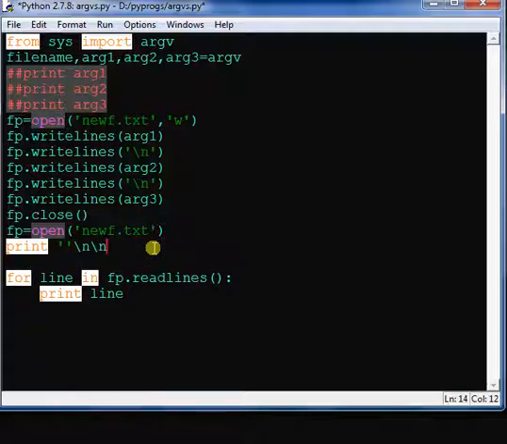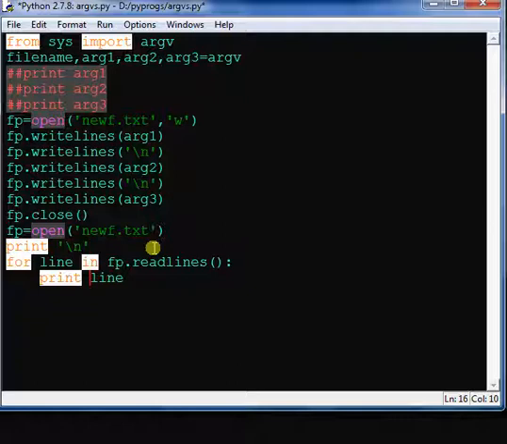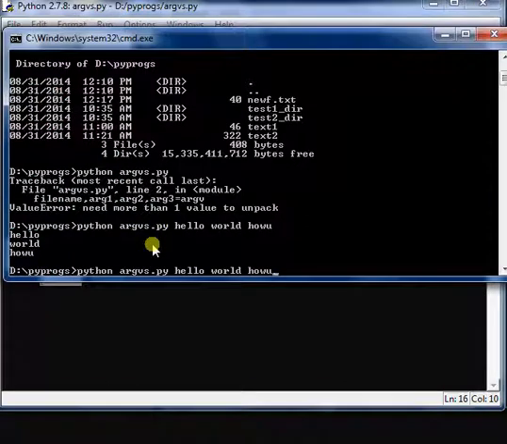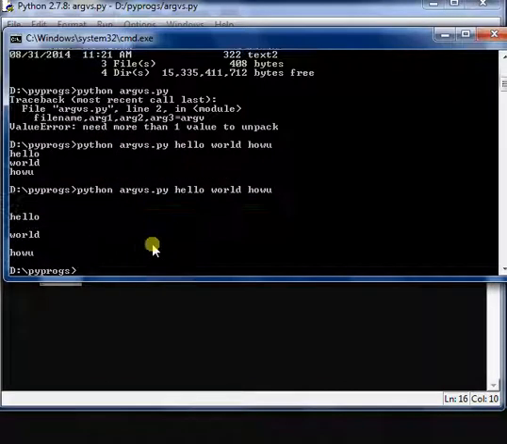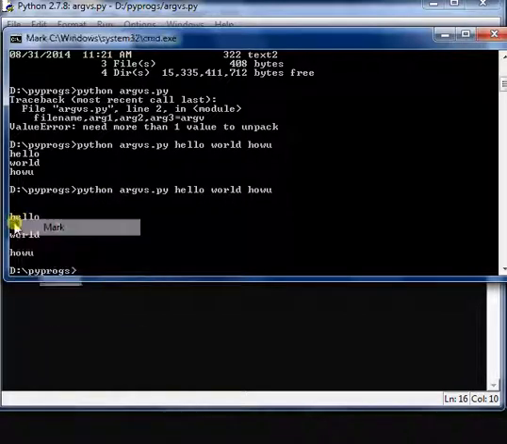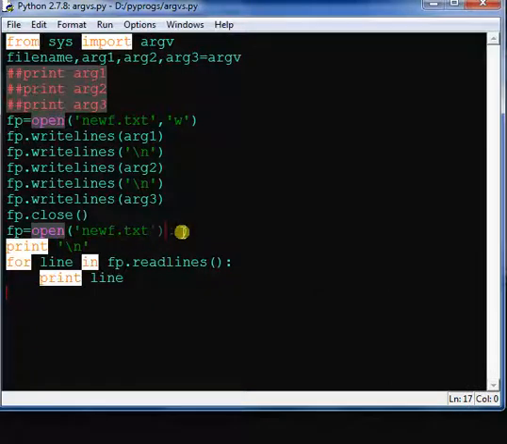Let's write 2 new lines. Let's write one new line. Okay, so save it, go to command prompt. Well, now it has taken all the arguments, written them in the file, and now it has printed all the arguments. It has opened the file in read mode. Let's make it more transparent.